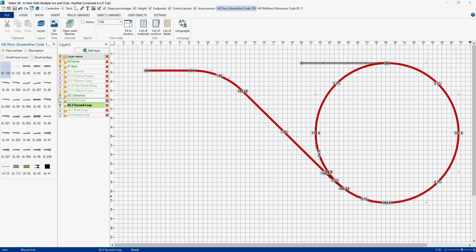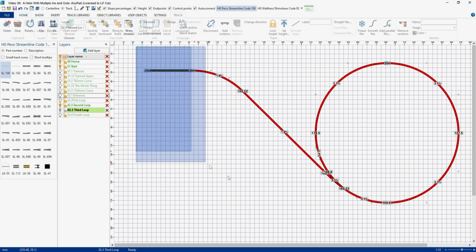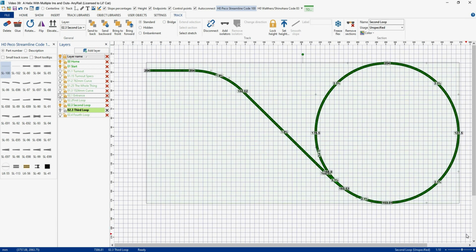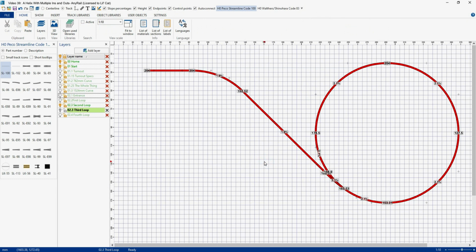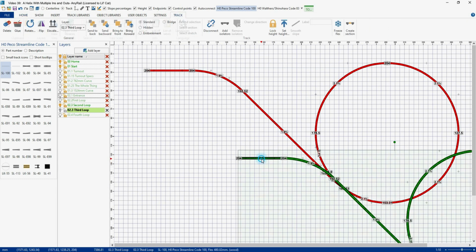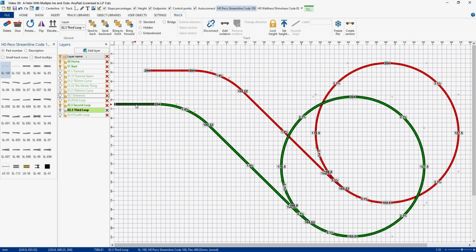Okay, we're going to start making the third loop of our helix like this. We're going to make third loop our active layer. And since I don't need to see it right now, I'm going to turn off entrance. And that will make copying a lot easier. So let's come up here and let's copy the whole thing. Highlight it and hit Control C. I'm going to come over here and hit Control V. And it comes in kind of odd, but let's move it up.